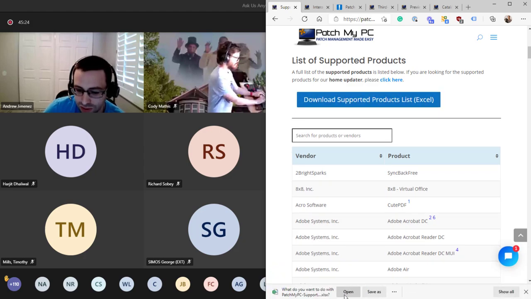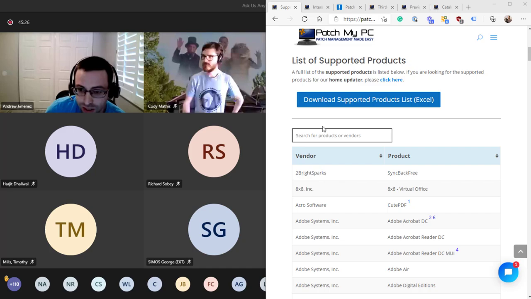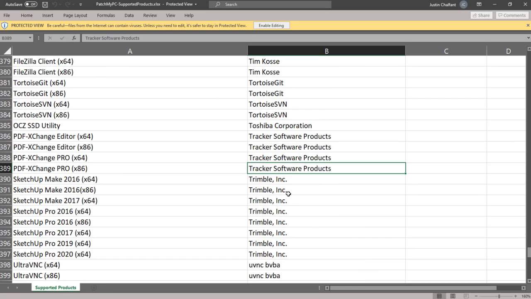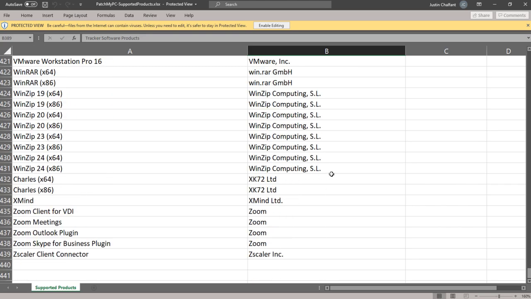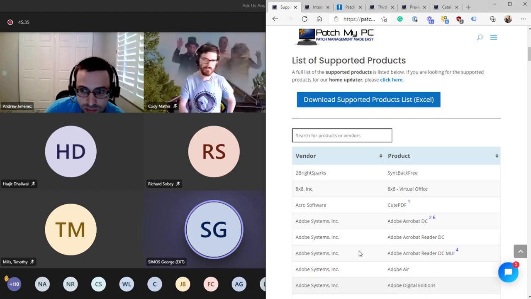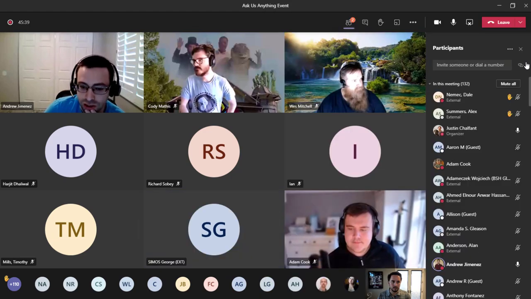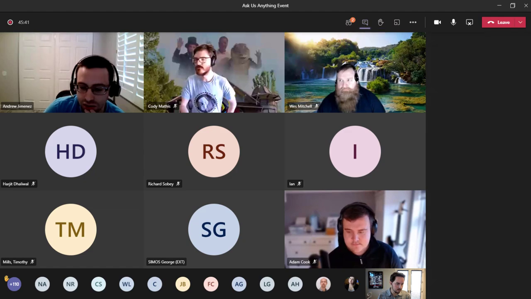So that table's filled out via CSV. We provide an Excel file, but we could totally provide that CSV as well. Yes, maybe that could be a good solution. Okay. Yeah, so we can totally provide the CSV as well as a link on that page.